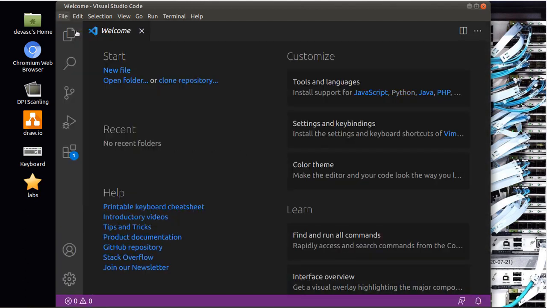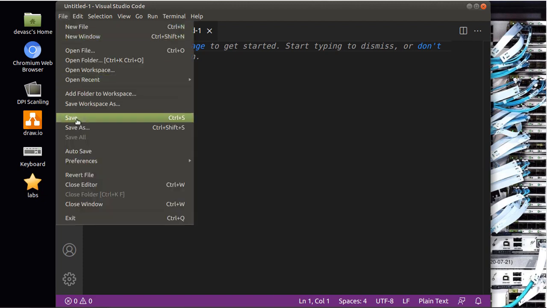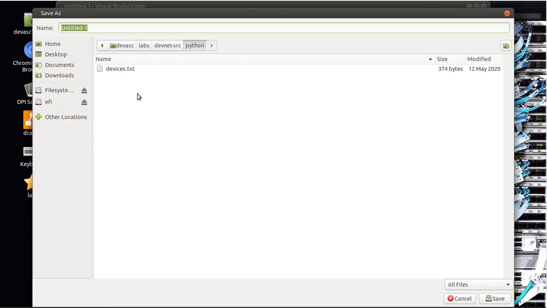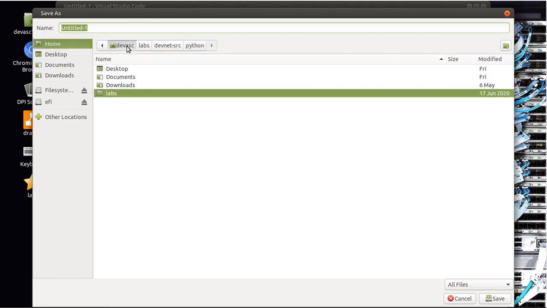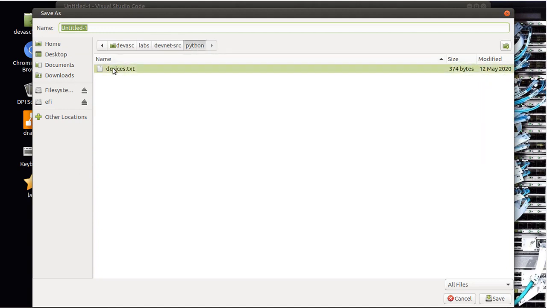We're going to go to File, New File. We can start typing and doing the lab portion in here, even though they tell you to save it right away. Probably doesn't matter if you save at the beginning or the end, but we're going to go ahead and save. And we want to save this in labs, DevNet source. So we're already here, so we're fine, but make sure you're in labs, DevNet source, Python. If you're back here, just work your way through. And you'll notice you already have a devices.txt file. If you see that, then you're in the right place.